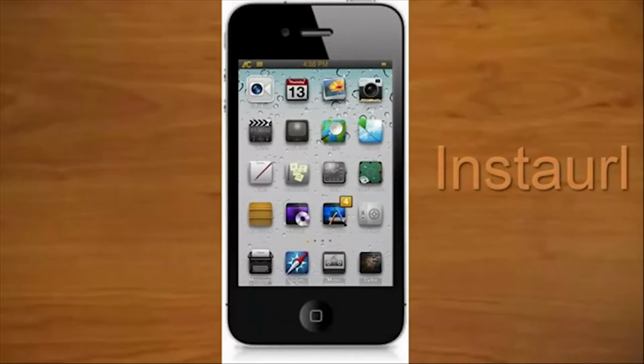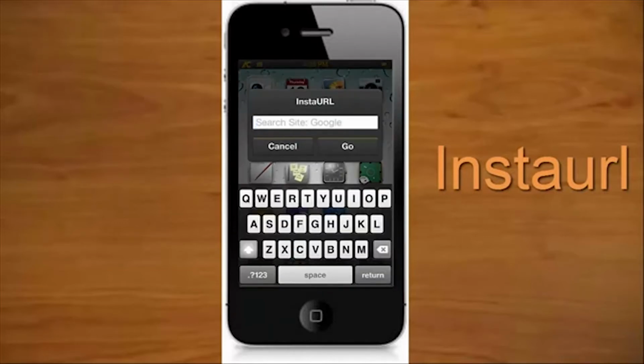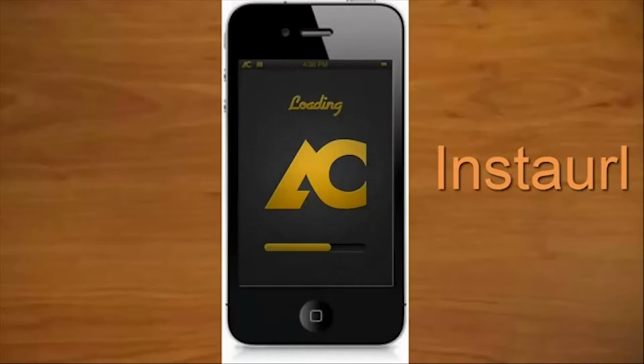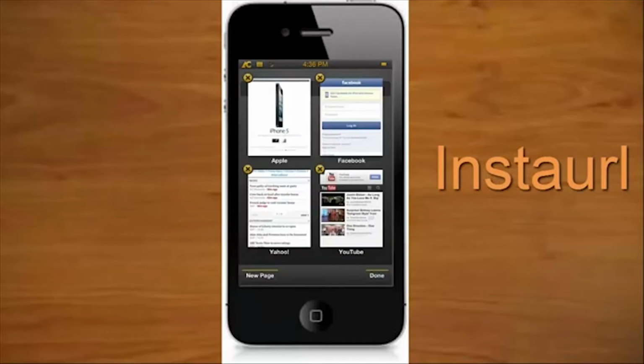So the next Cydia tweak I'm going to show you guys is called InstaURL. So again, that's a Cydia tweak called InstaURL. So basically what InstaURL does, it gives you the option to search up any information on any websites through your home screen. So as you can see, I just activated it, and I can type in basically any website or any question, and it'll start searching that up. So just to show you guys, if I type in apple.com like so and press go, it will search up that information.